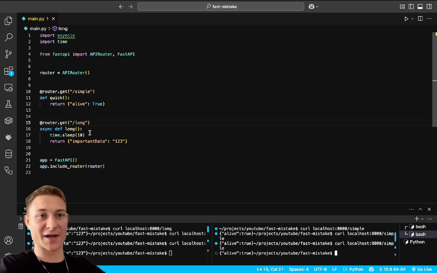So remember to very carefully add the async keyword to your router. That's basically it.